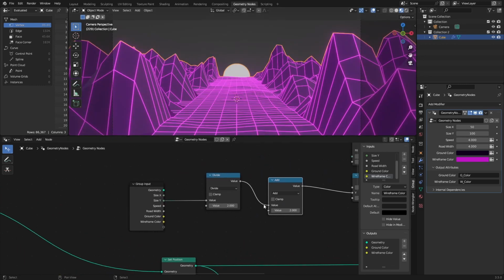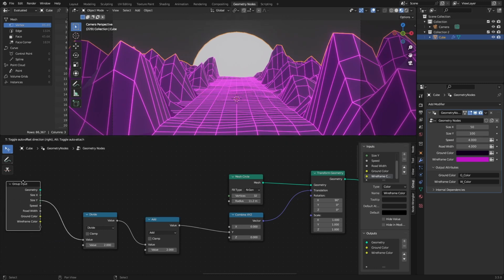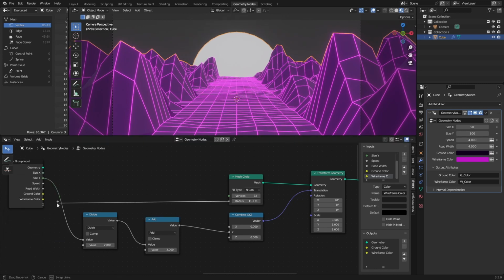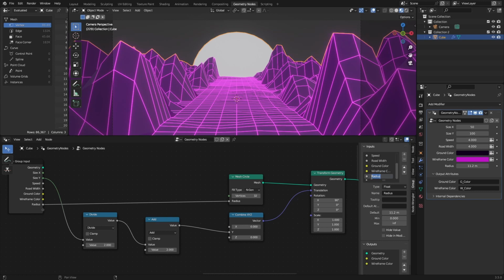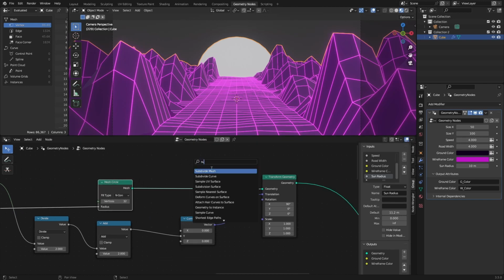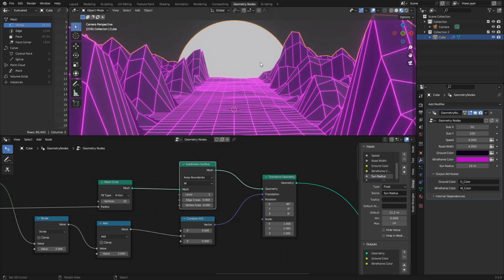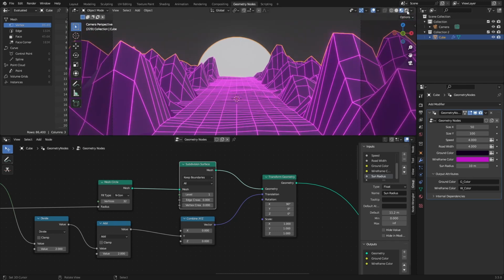Another thing that is going to be important is to control the size of the sun. So let's add mesh circle radius value to the group input and name it accordingly. To have sun shape smoother, you may use subdivision surface node. This will subdivide the circle and bring more vertices into the geometry.